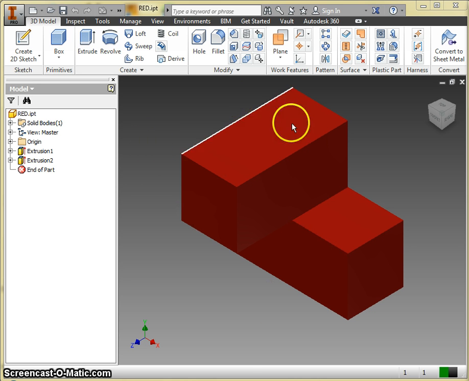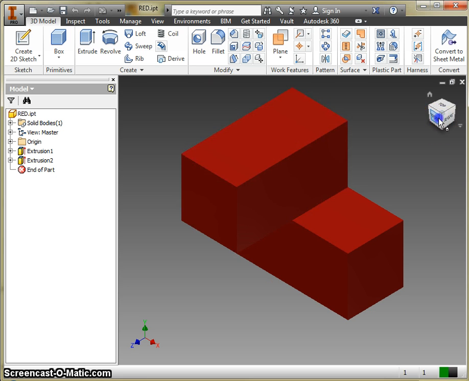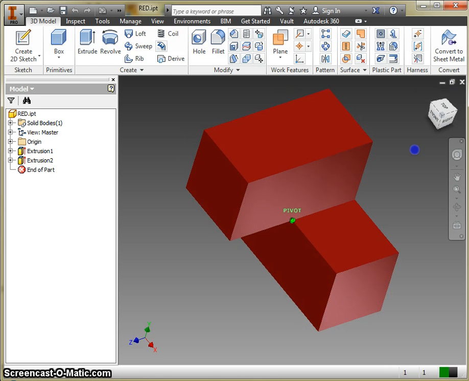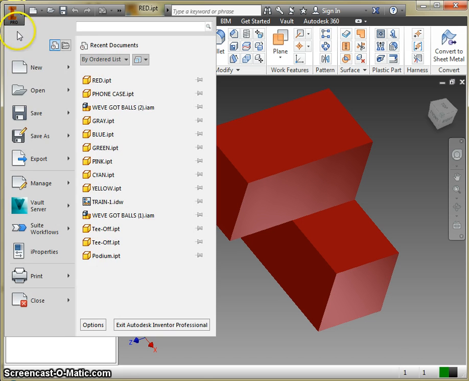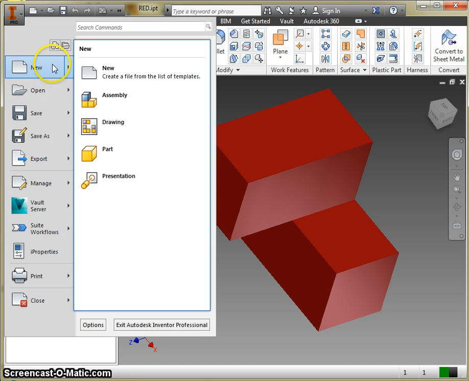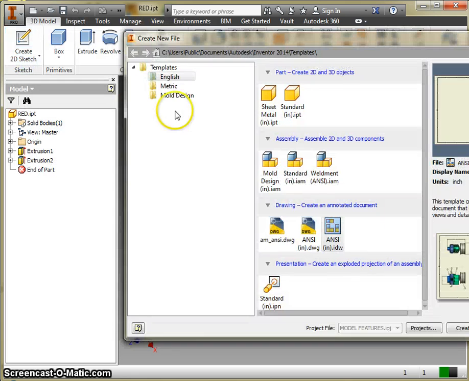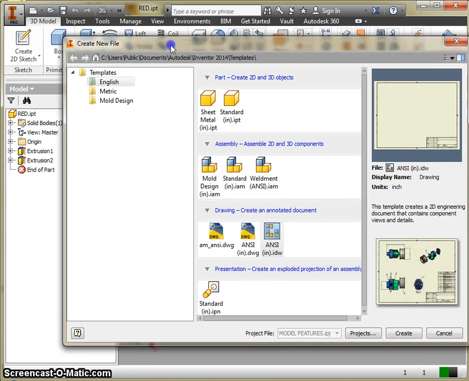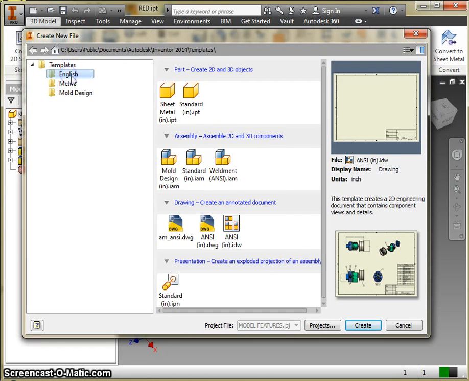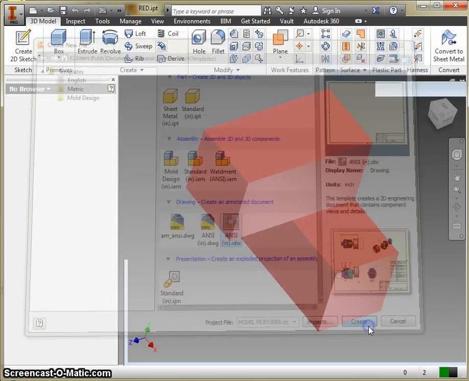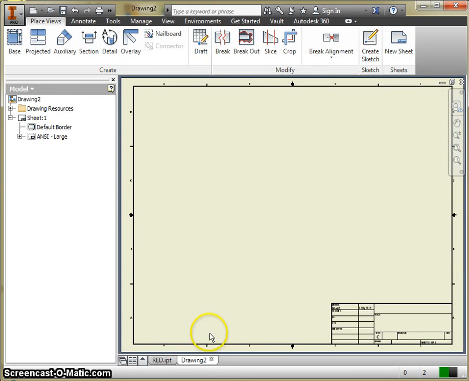So once you have your part created, this is my red puzzle piece part, I want to make a drawing file. So I'm going to click this eye, and I want to make a new file. I can either go New Drawing here, or if I click New, it'll open this familiar box that we have. And if I click English and this ANSI IDW, that's what we want to use. So we're going to create that file, and it opens it up down here. So this is a drawing.